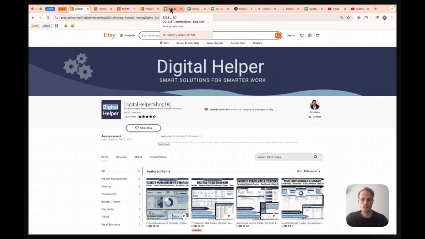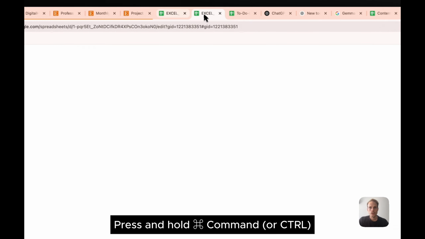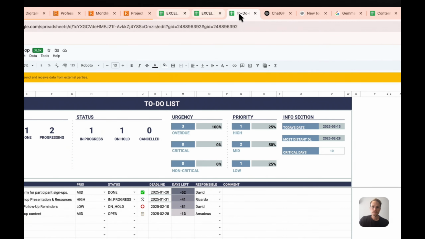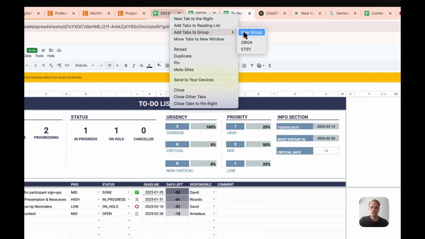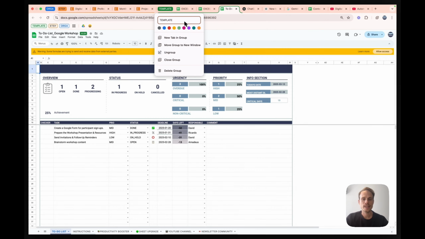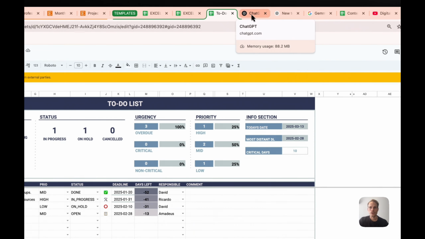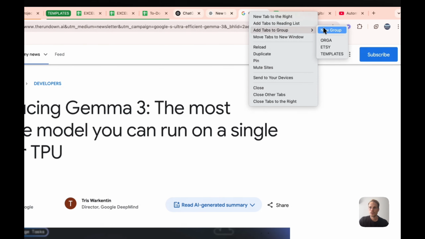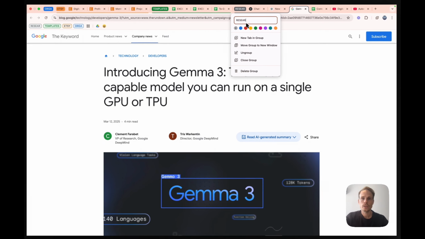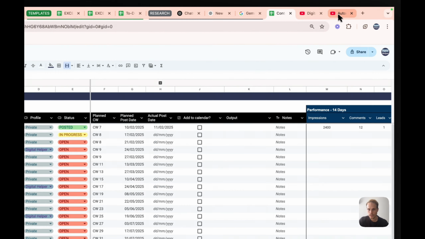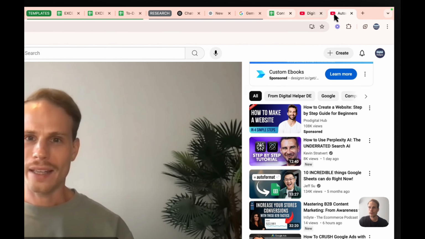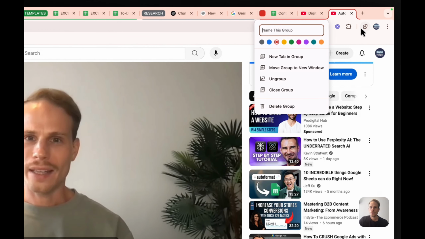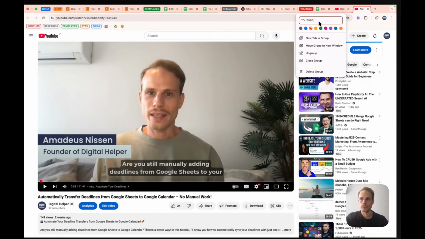Then I would like to have one for all my Excel templates that are open. So instead of pressing Shift, you can also press Command. You would select every tab individually. And you do the same, add tabs to groups, new group. This time I would call it templates. And you got your third group. For all my AI research, I would just mark them, add to groups, call it research. And in the end, this time I press Shift again, mark all of them. I have these 3 tabs, which I want to call YouTube.